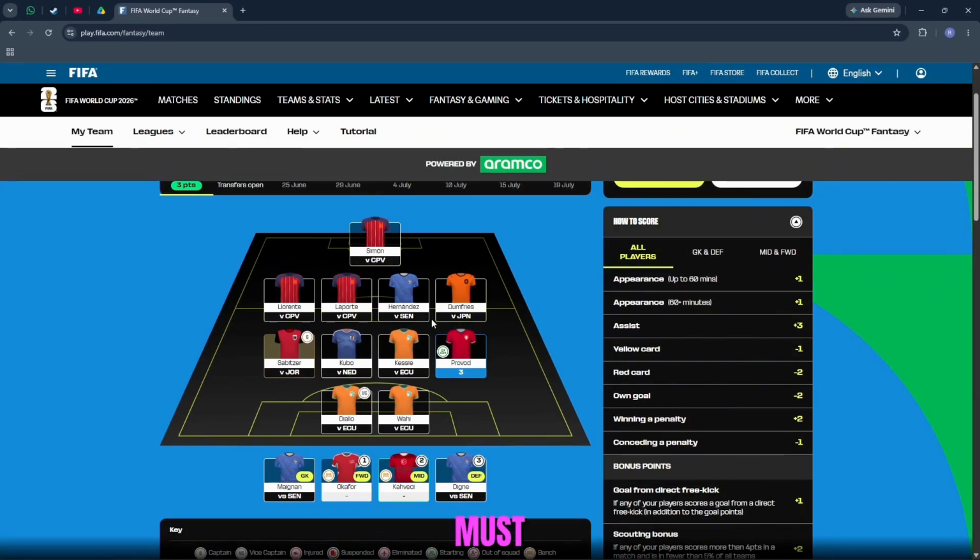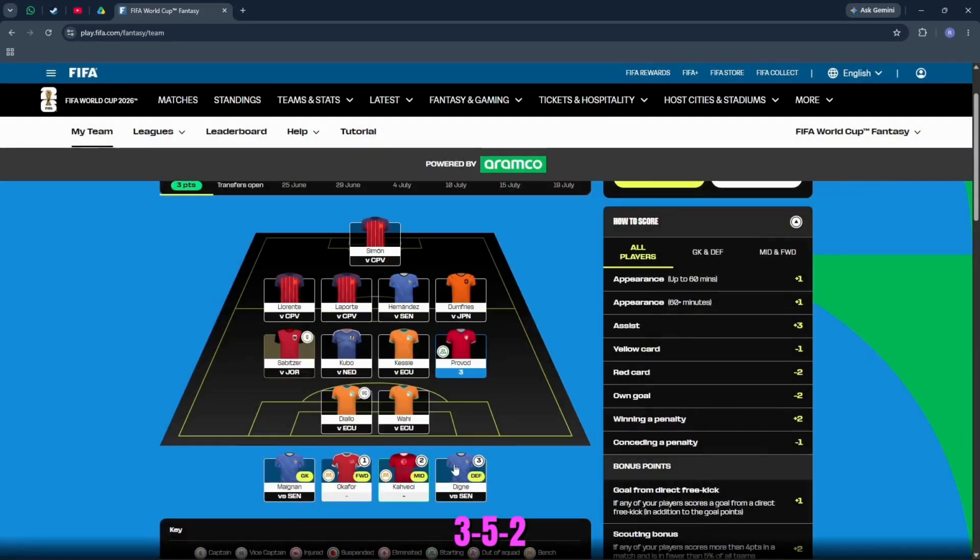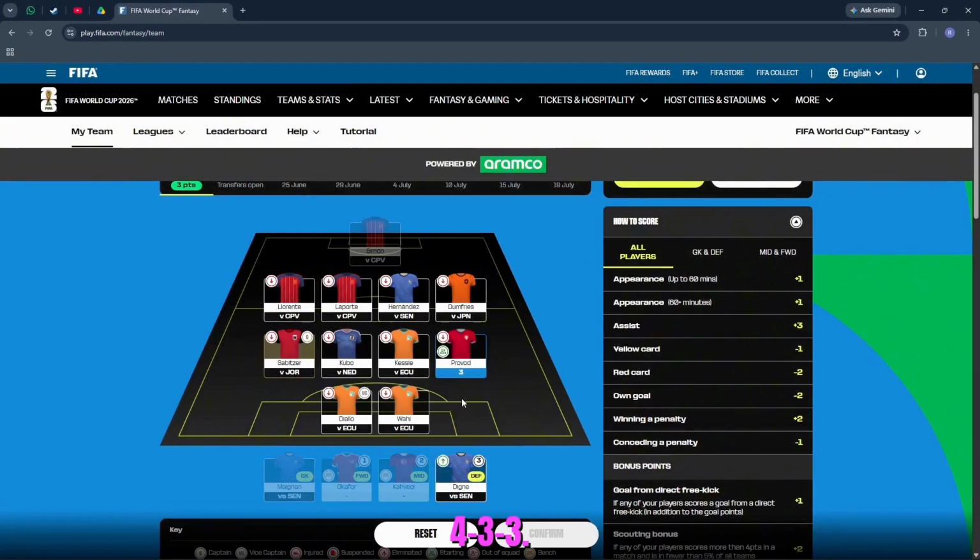Your starting lineup must always include at least 3 defenders, so if you have accidentally selected too many midfielders or forwards, simply head to the pitch view and swap in a defender from your bench. The game will automatically adjust your formation to a valid setup, such as 3-5-2 or 4-4-2 or 4-3-3.